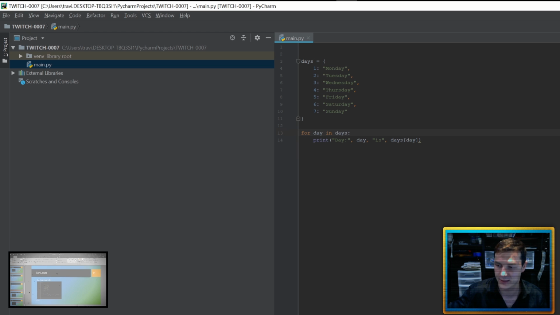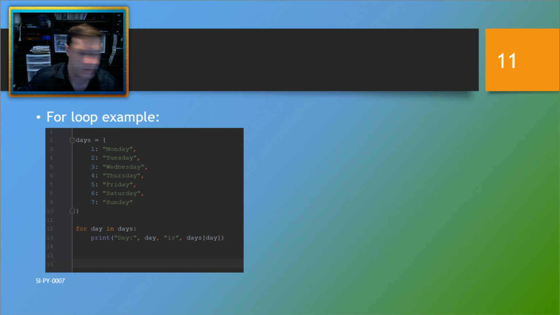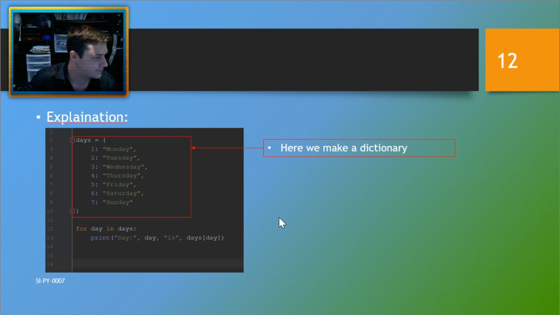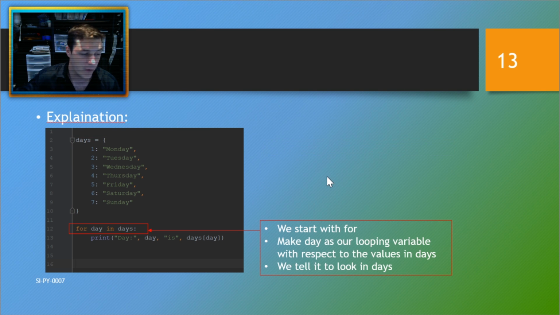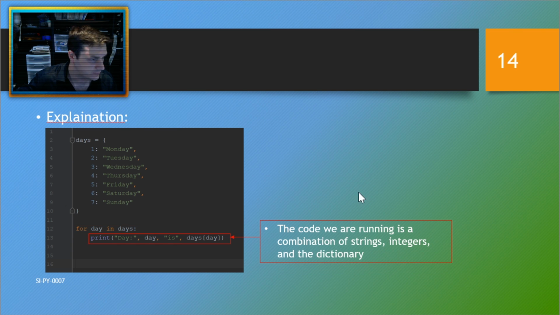Isn't that right? Okay, so now the next thing we're going to do is we're going to actually go through the code step by step. So let's go back to the presentation. So we make our dictionary, because we're going to be looping through that, right? We move over to our loop. So, as previously stated, we start off with for. We make day as our looping variable with respect to the dictionary days. And then we set up the code we want to execute.